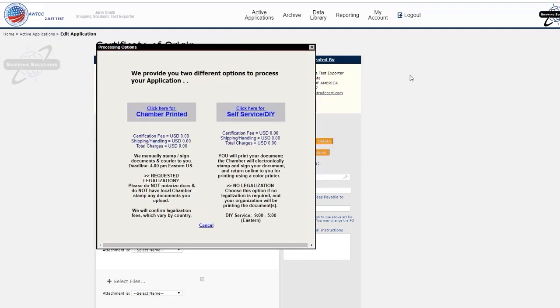So you have two options. Click this option if you want to have the chamber print your certificate, hand stamp and sign it, and return it to you by courier. Courier fees will be added to the certification fee. Click this option if you want to print the certificate yourself on a color printer. The certificate will include a digitally imaged chamber seal and signature printed on your certificate over a security background.